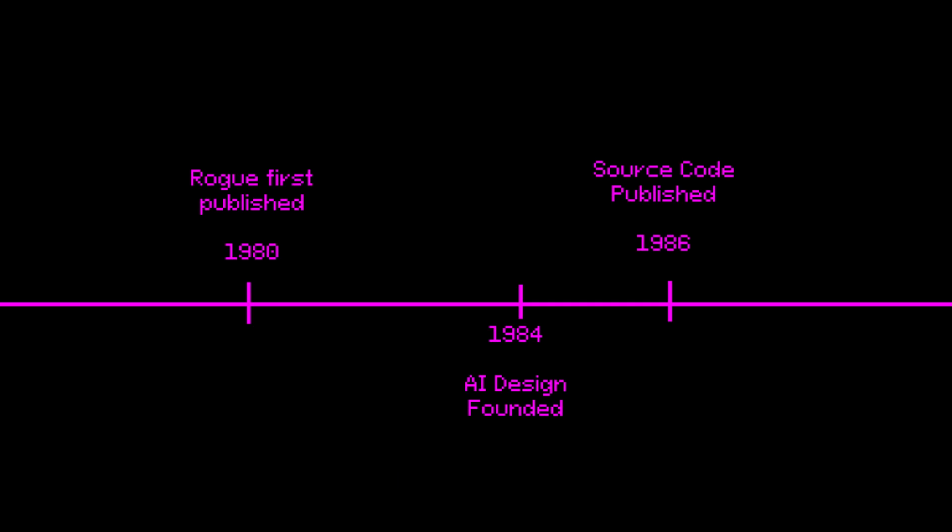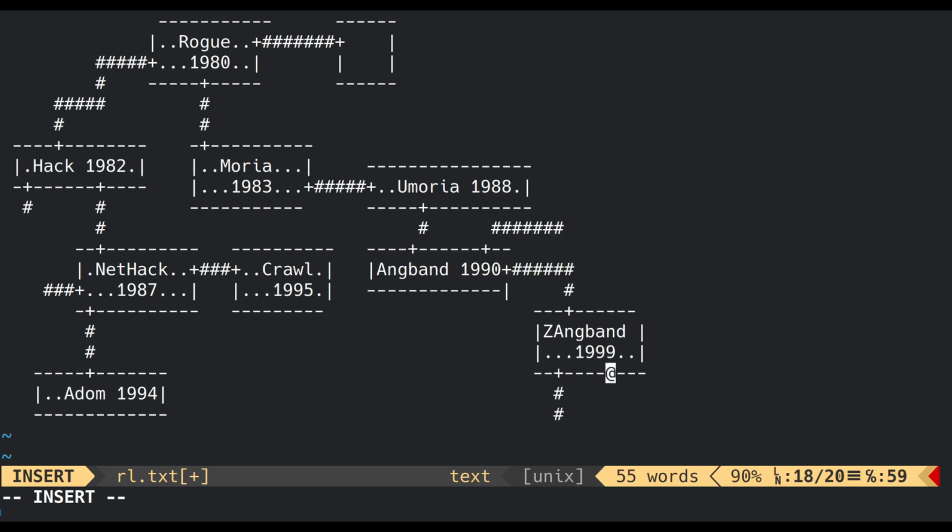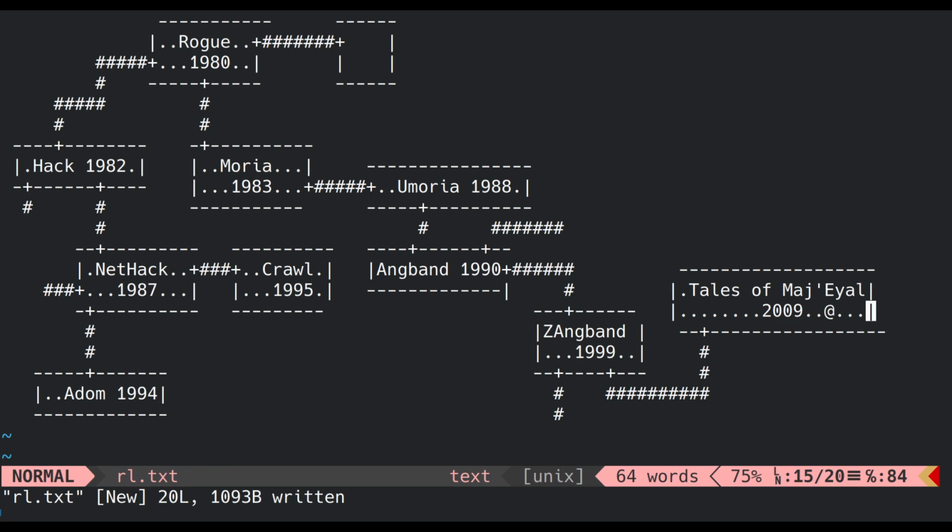In 1986, the source code of Rogue was published under the BSD license, which enabled spin-offs and copycats. However, even before then, a network of copycats already started to emerge. These early spin-offs recreated Rogue with improvements and additional features that the developers wanted to see. One such early clone was Moria, released in 1983 and based on Lord of the Rings lore. It spawned the lineage of games, which most notably contained UMoria in 1988, Angband in 1990, Zangband in 1999, and Tales of Maj'Eyal in 2009.